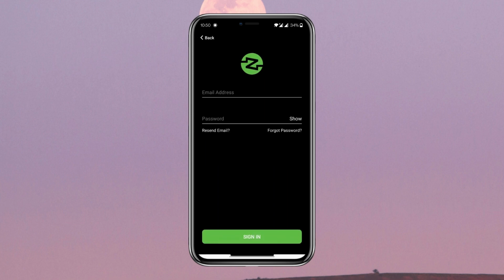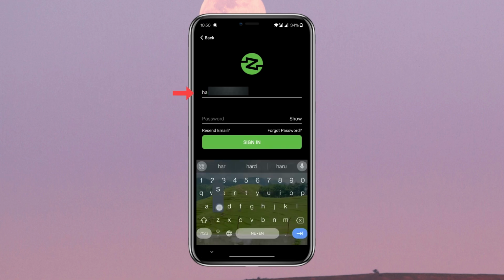Congratulations, you have successfully reset your password. Now you can log in with your new password that you have set recently.